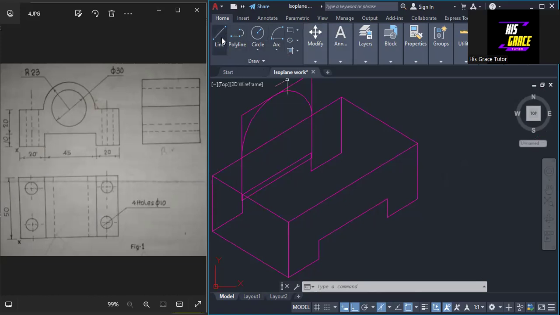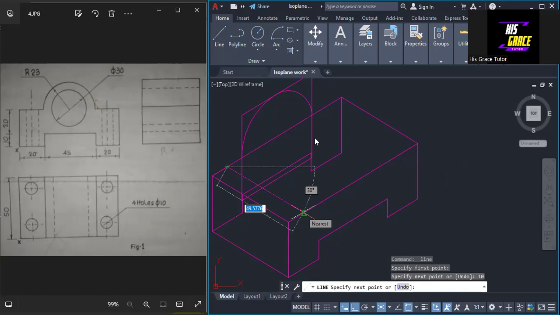So what I'm going to do now is pick the line. I need to switch to isoplane top. So here we have isoplane top. We pick the line, then from here we enter 10. It goes in this direction, and then we have 50. So enter, right click to enter.